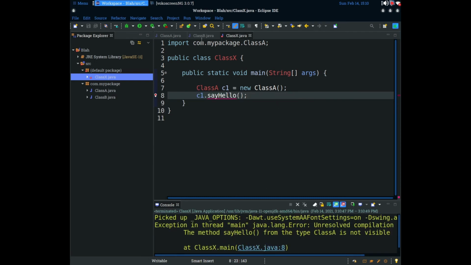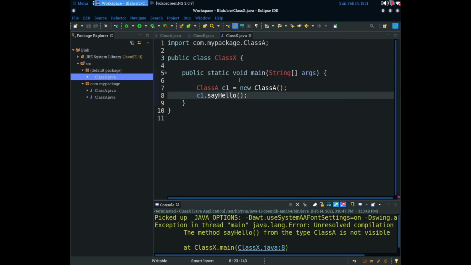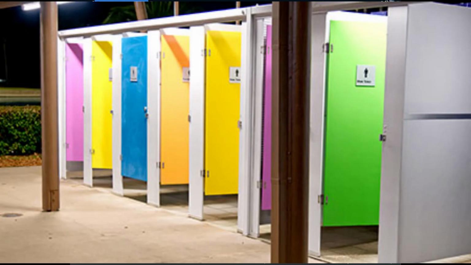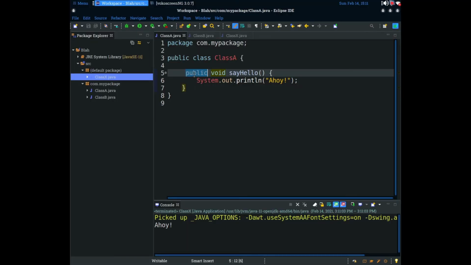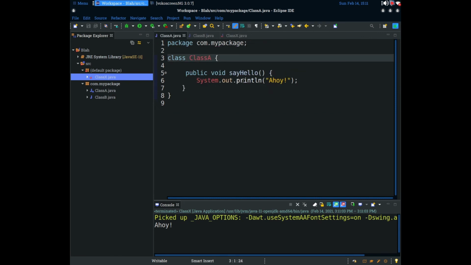To fix that, we just set our method to public, which is the third access modifier we have. And it means that it can now be accessed anywhere, just like public toilets, and anyone can use them. The public access modifier has a wider scope. Notice how class A is also set to public, and if I go ahead and remove the public keyword, we won't be able to import this class anymore in any of our projects. So hope that makes sense.